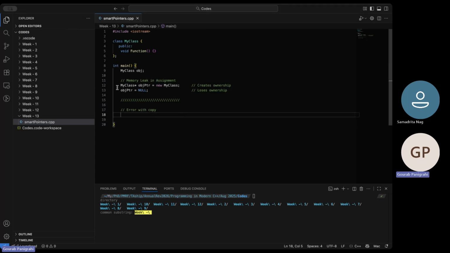So let's say I have this my class pointer. This time I'll call it A, and store some object in it using the new keyword of my class. Again, this creates ownership. Then I can have, let's say, my class pointer B equals A.